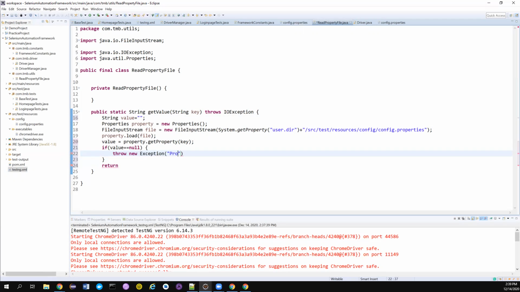the property named, whatever property they are telling, is not found, please check config.properties. Now we have included this in our code. If it's equal to null, then it's fine. If it is not, then I want to return the value. Again, just throw the exception for now, that's okay.